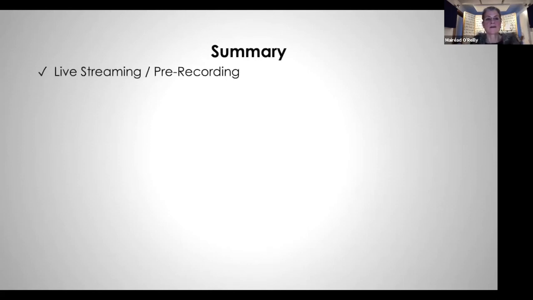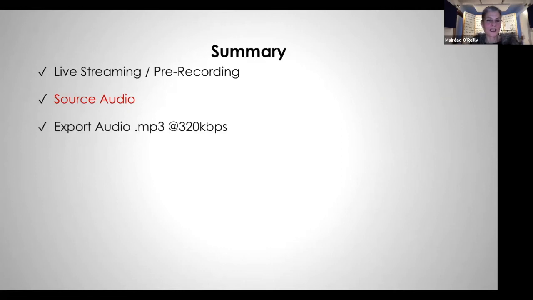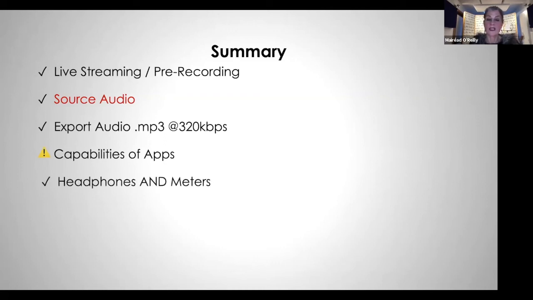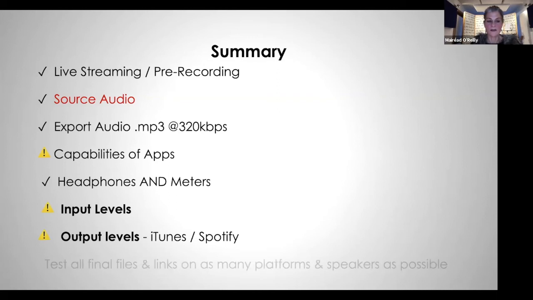So we've looked at live streaming and pre-recording. We've emphasised the importance of your source audio, what to export at, and the capabilities of apps. So you need to be vigilant from the beginning. You do need headphones and meters, and now you know why. Your input levels are very important, and now you know how to check your output levels. And I would say test all final files and links on as many platforms and speakers as possible. That's me.